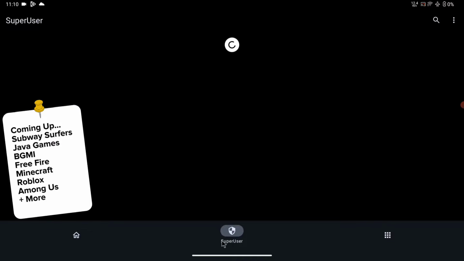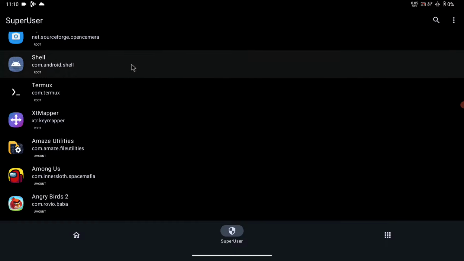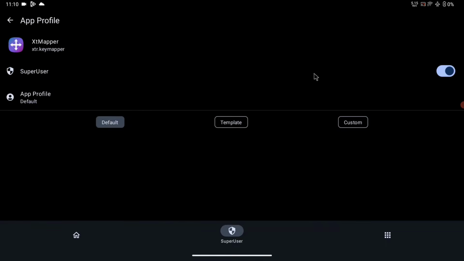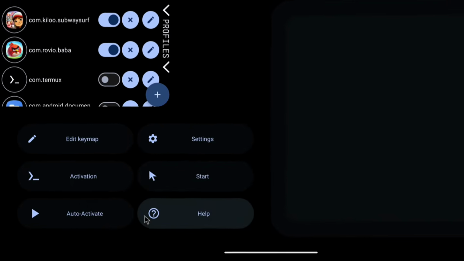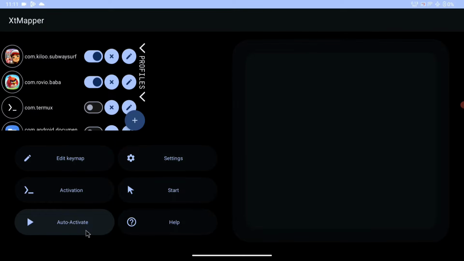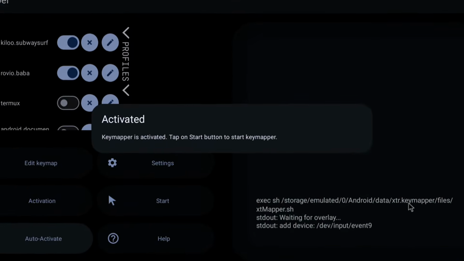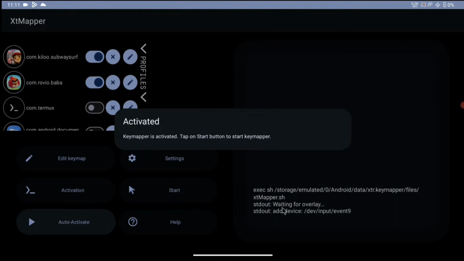So in the kernel root application, search for XTMapper. Now give the root permissions to the XTMapper2. Now in the XTMapper2, you will see these options. Click on the auto activate button. You'll get a pop-up like this stating the tool is now activated.